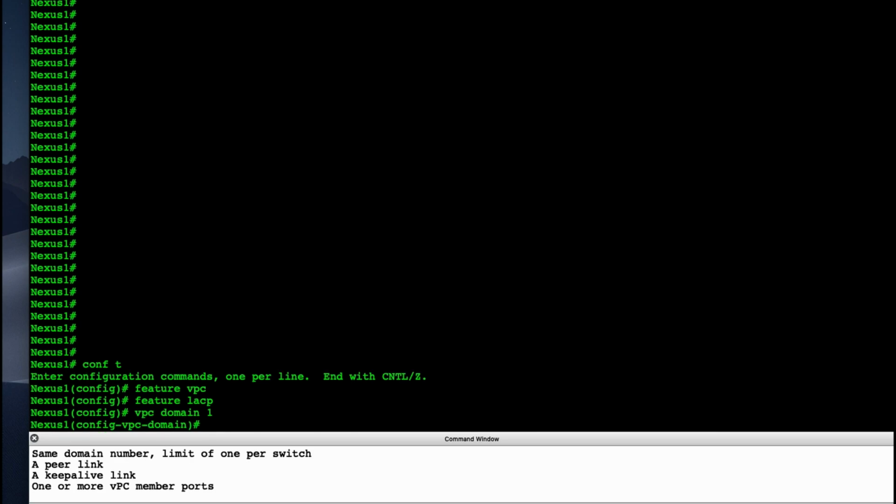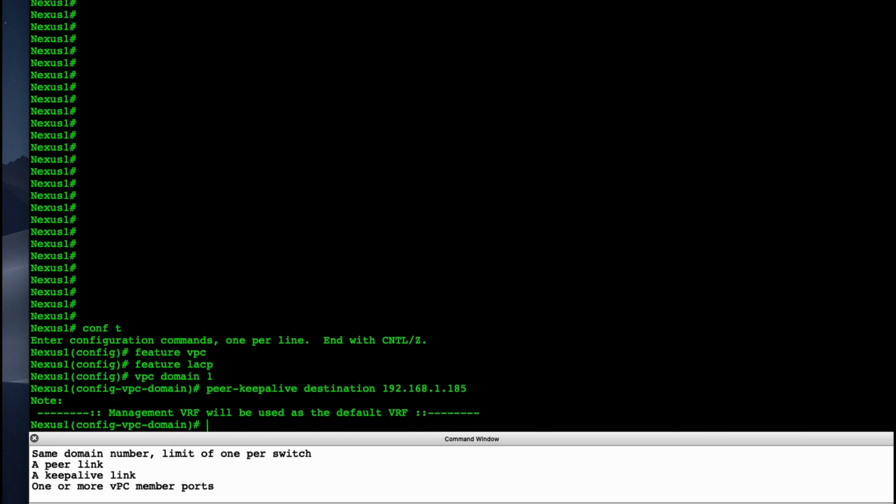You can give it any number as long as it's within range. And then within that, just one simple command, peer keep alive. Tell it where I want the keep alive link to be. The keep alive link is just a heartbeat. That's all it is. 1.85. That's my other Nexus switch's management IP address. And it will use my management VRF as the default VRF. Later on, I'll go into more details in another video on how to do granular tunes on this.